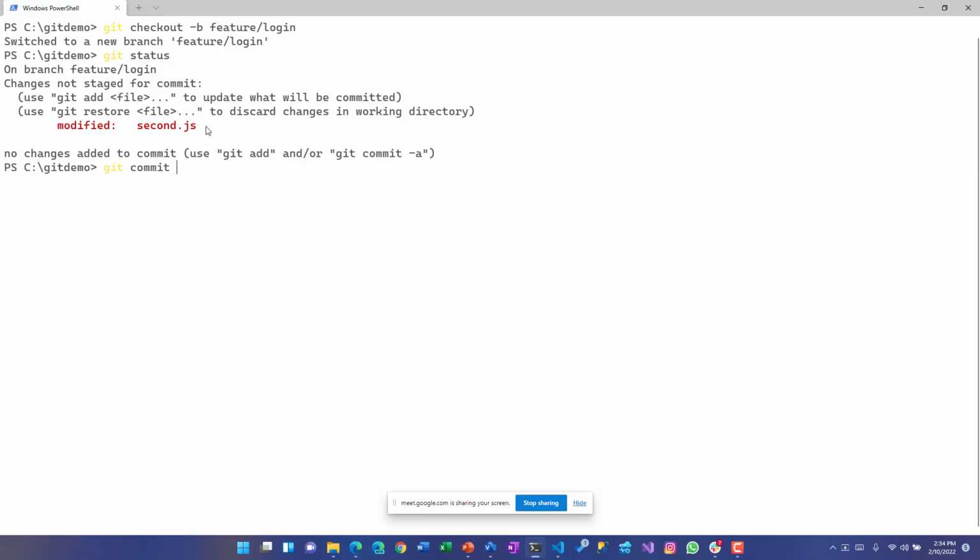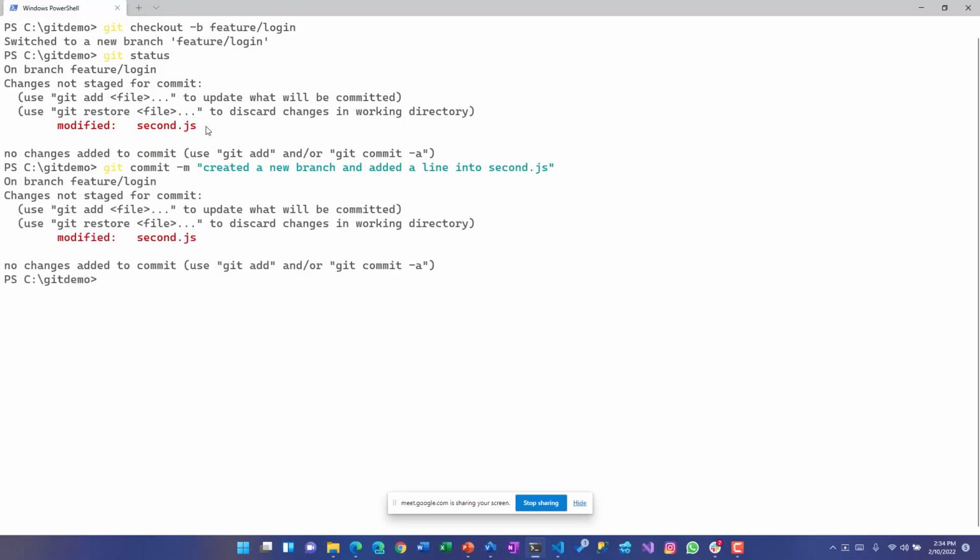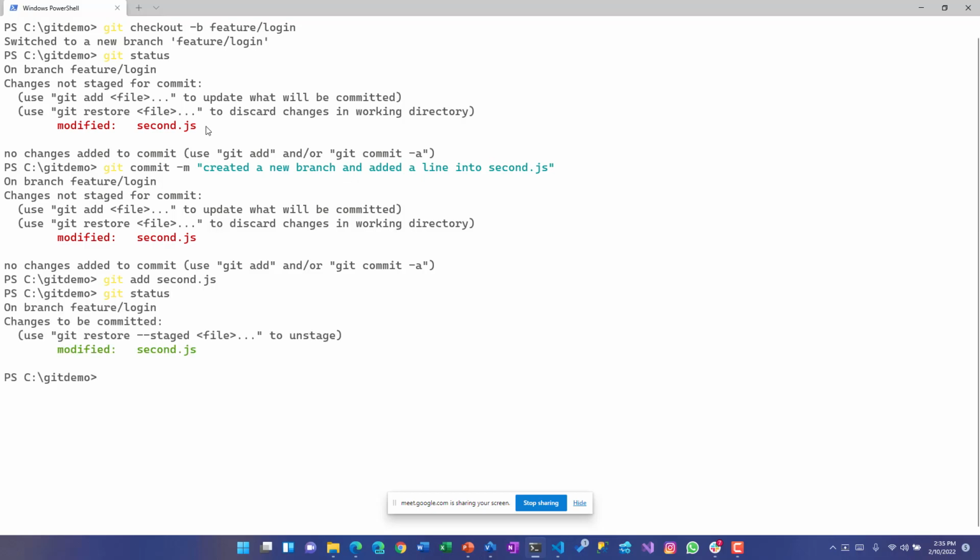So I'll use a commit -m, created a new branch and added a line into second.js. I just give this message. Okay. Oh, sorry, I didn't add that. I'm sorry. So git add second.js. I need to add that file. Okay. Git status, you can check again, which looks fine, modified. It shows in green color. And now we can just do a git commit, created a new branch and added a line into second.js.